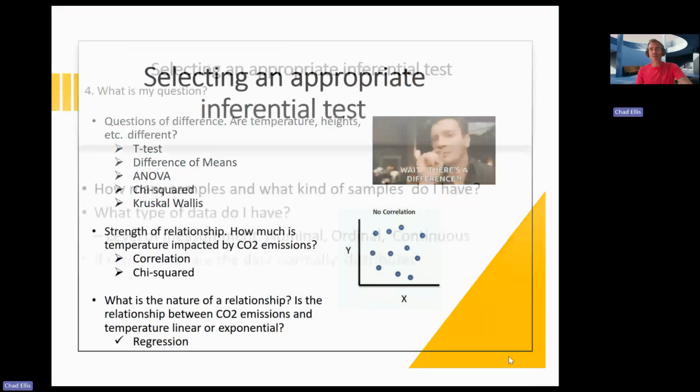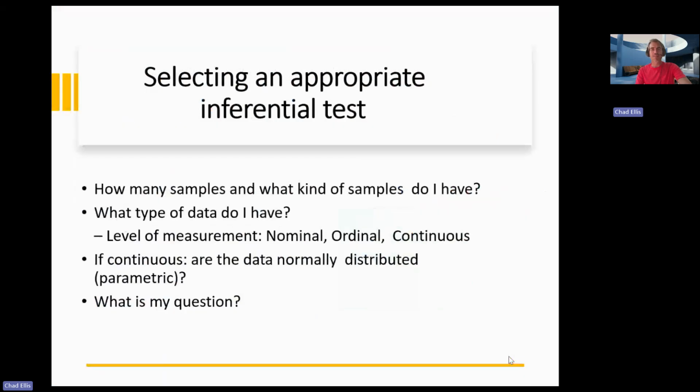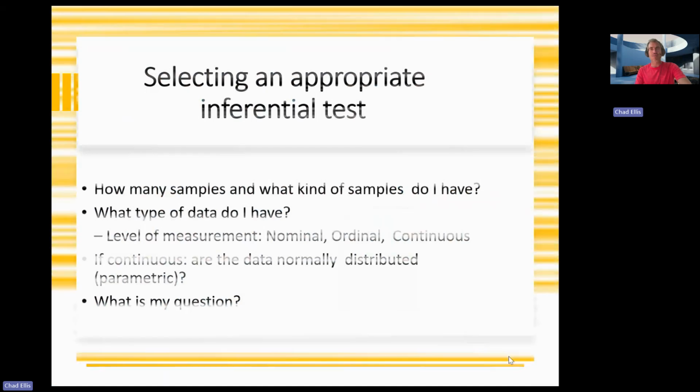Right, so another criterion is how many samples you are dealing with and what kind of samples you have. What's the type of data, right? Nominal, ordinal, continuous. So these are the 4 summary points that you should have in your mind if you're trying to figure out which statistical test you want to go with.